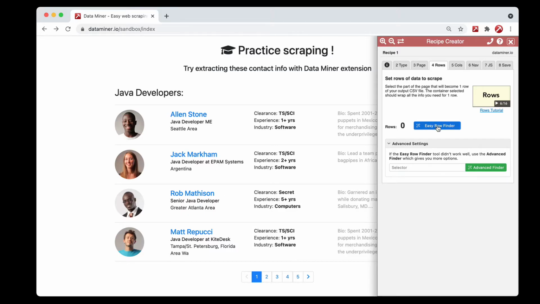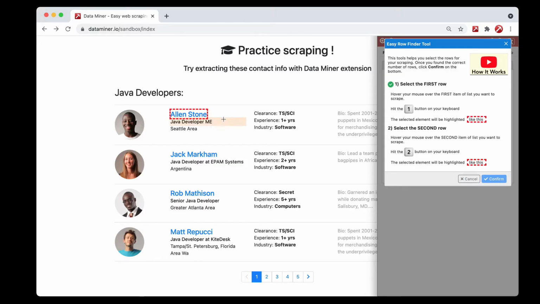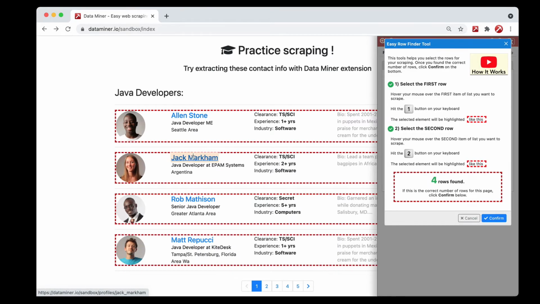This process will walk you through a wizard, and it'll turn your mouse into a magic wand. Following the instructions, you'll want to take your mouse and hover over the first piece of data, and then hit 1 on your keyboard, and then find the next instance of that same data, so the second person's name, and hover over that and hit 2 on our keyboard. And then automatically, just like that, we found the different rows for these different people.